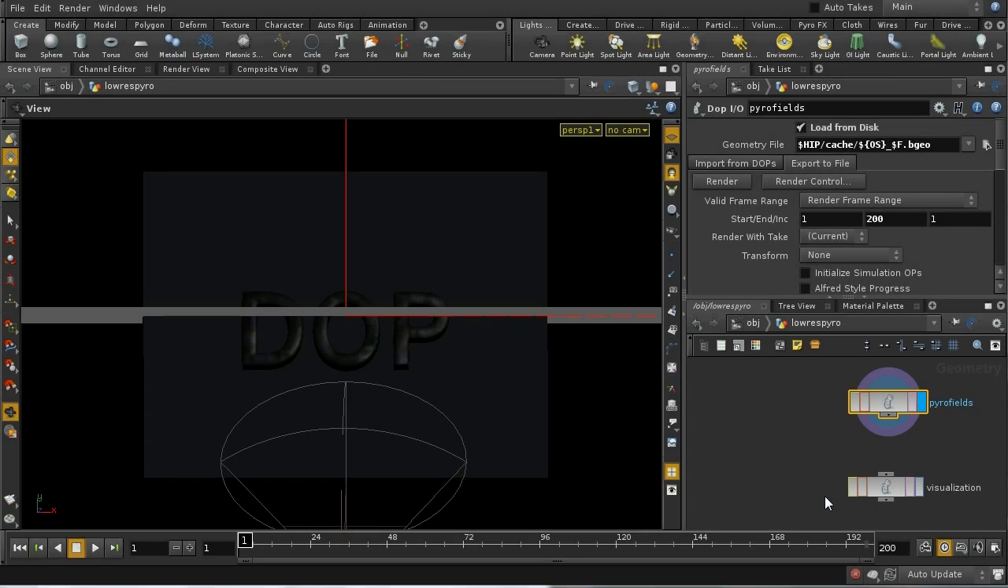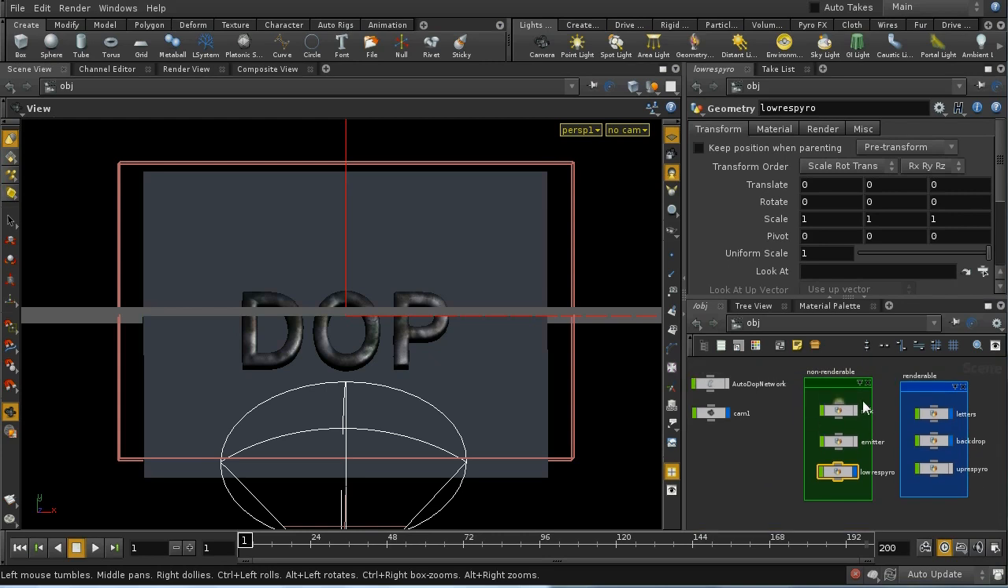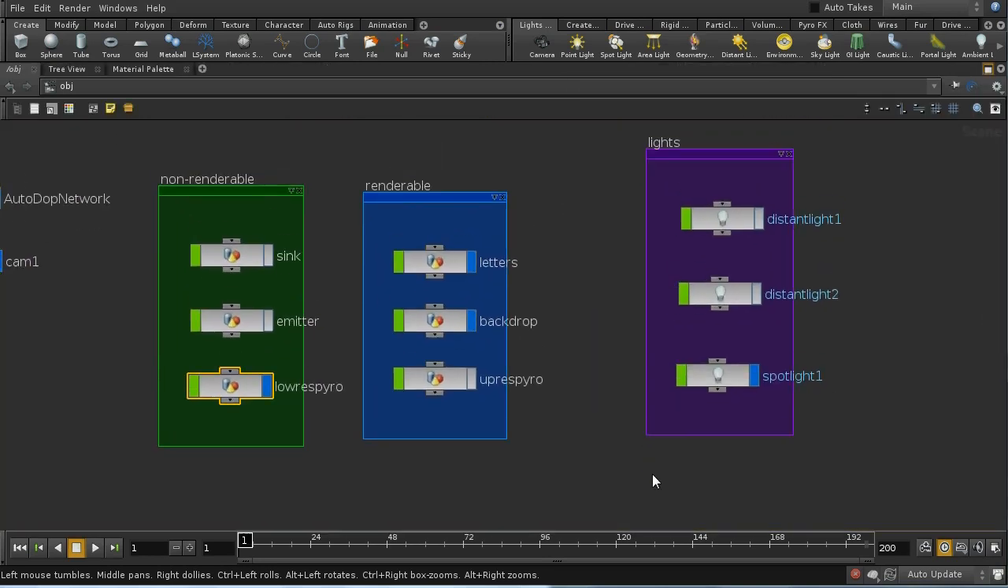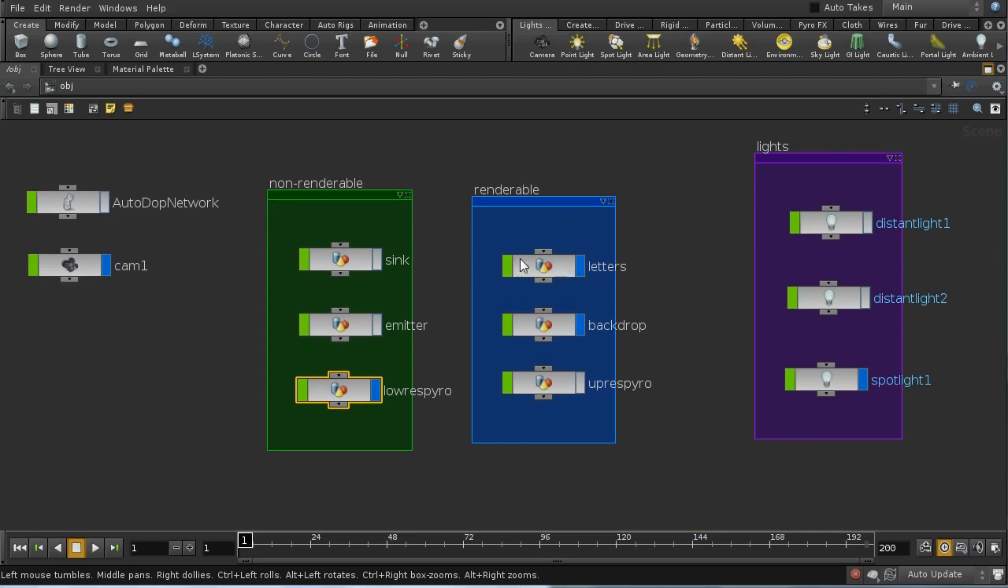Well, we've just seen the effect that we're seeking to achieve with this file, and I want to show you a bit about how it was set up. So we've got several sets of nodes here. We've got some lights over here. We've got the backdrop elements here.